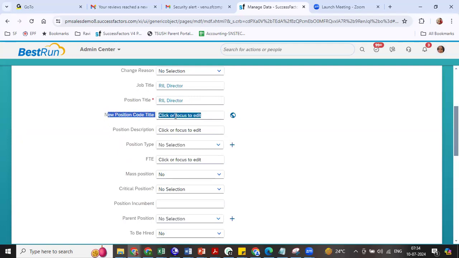New position code title, if you want, you can add. You can leave it blank if you don't want to maintain it. Position description also, same thing. Position type, we have two types of positions, RP and SP. RP is regular position, SP is shared position. Regular position means a position assigned to one employee. If you want one position to be assigned to multiple employees, shared among the people, then we use SP, which is shared position. I'll choose RP, which is regular position.